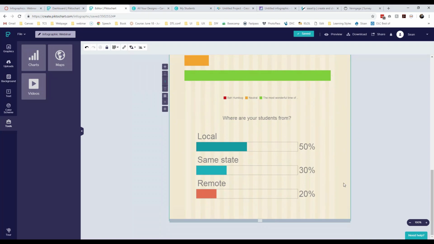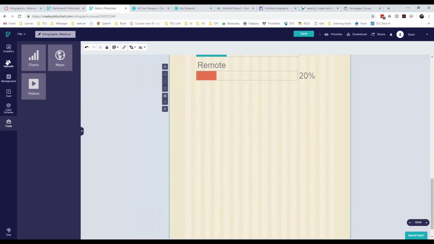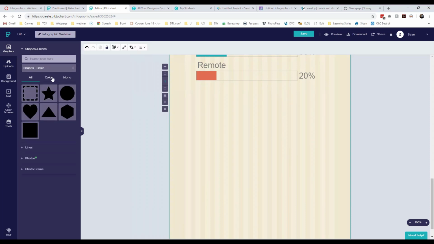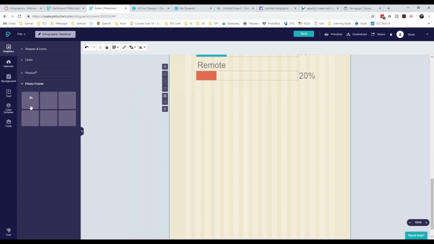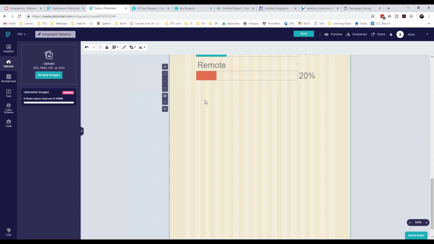Now, if I wanted to extend this a little bit, I would actually grab down here and I can pull it down. Oops. And then I can add more charts, more maps. I have graphics if I want to put basic shapes or lines or pictures. I have photo frames. If there's an image that I want, I can upload it. With the free account, you have 40 megabytes, and so you'd really want to optimize your images. You don't want to put big images up there.